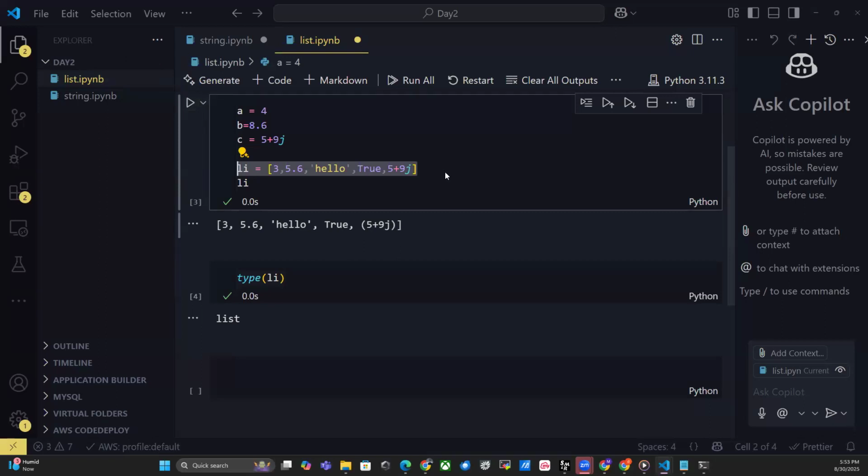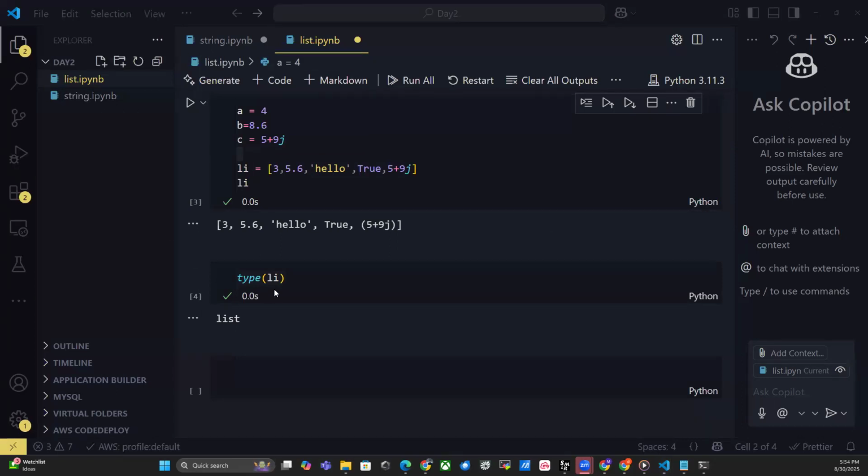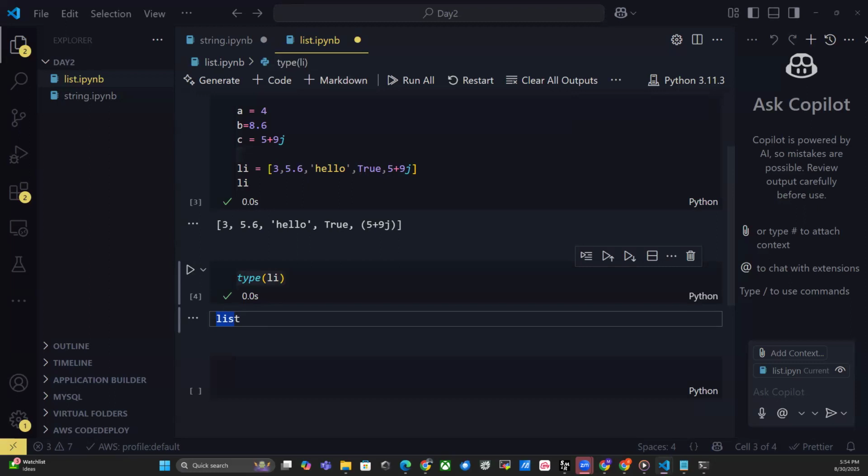So a list is a collection, or a data structure, of different data types. Is this clear? This is only for storage, guys. Whatever we are assigning will be stored in memory, obviously. See the type, guys. It is giving you list.